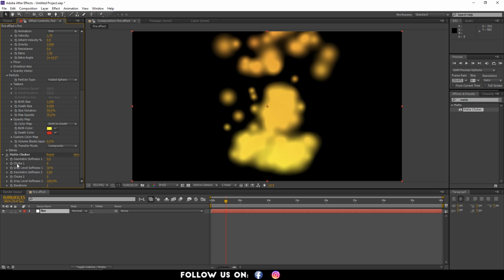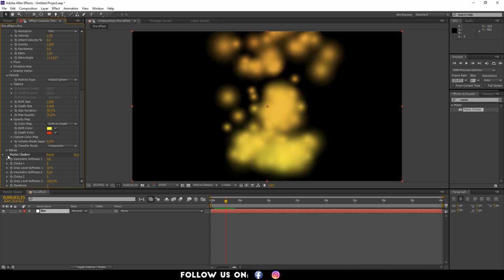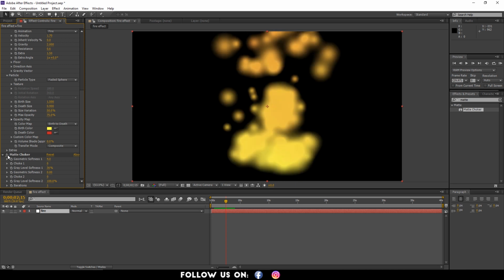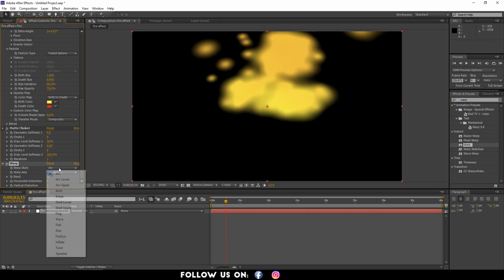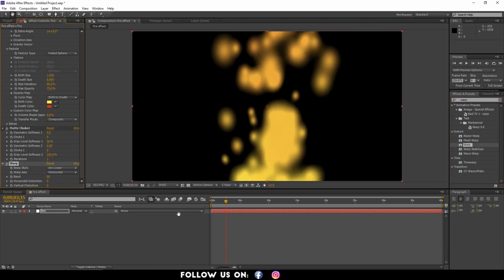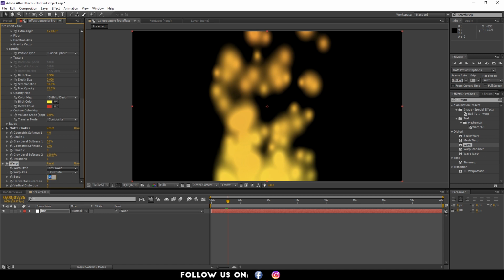You can now see the difference with and without the choker. Without the choker, it's very feathered, and with the choker, it's a bit sharper. Next, add the wrap effect. Change the wrap style to arc lower and turn down the blend to 0.